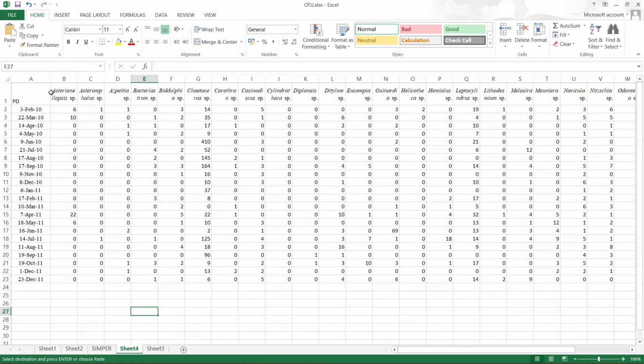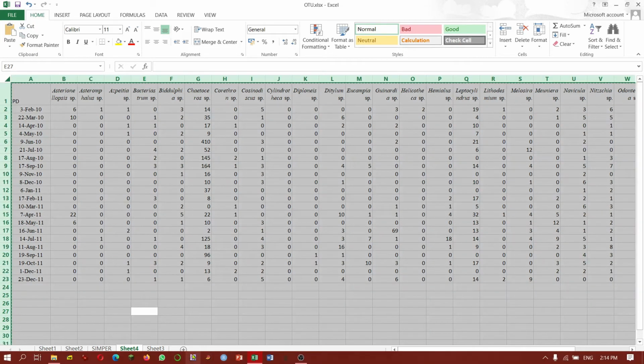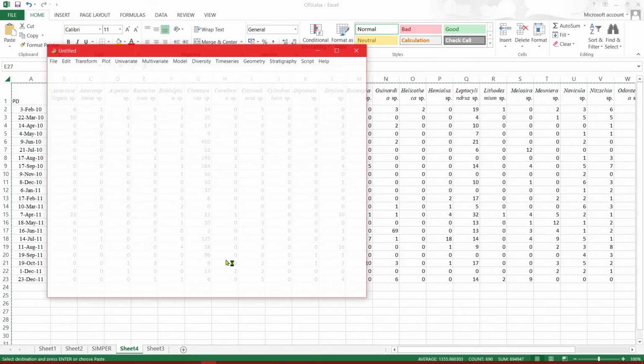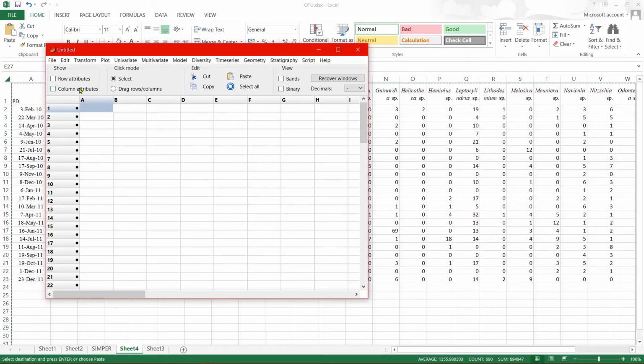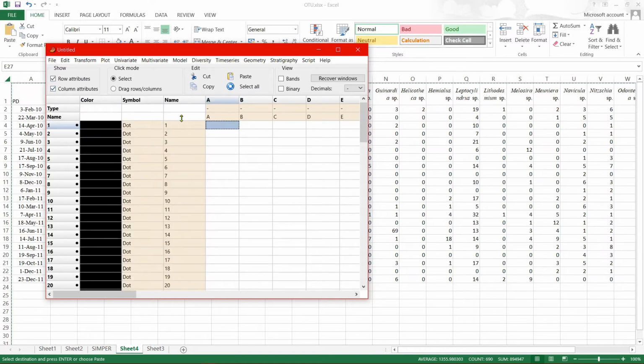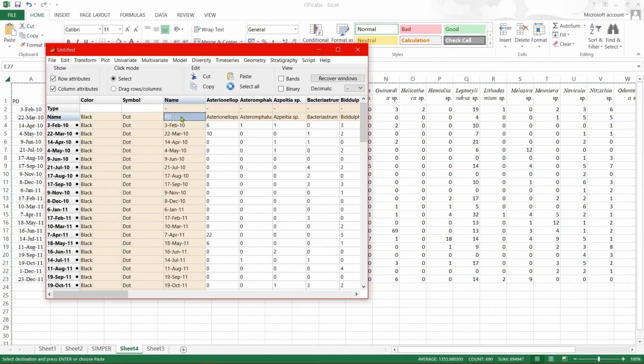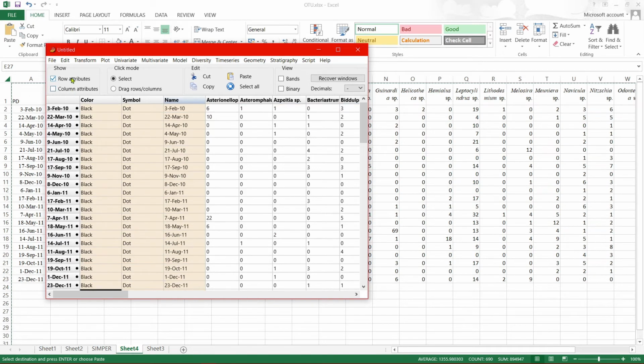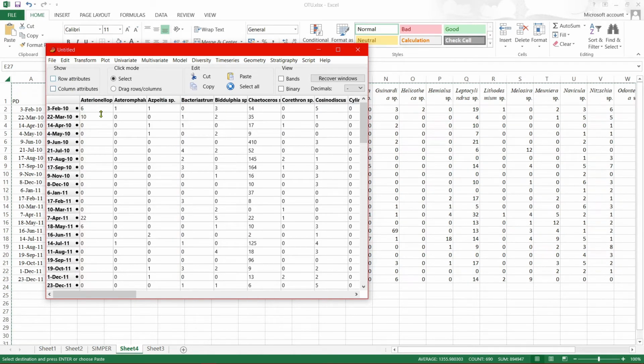So I'll copy the data and paste it into PAST. Okay, so I'll paste it here.